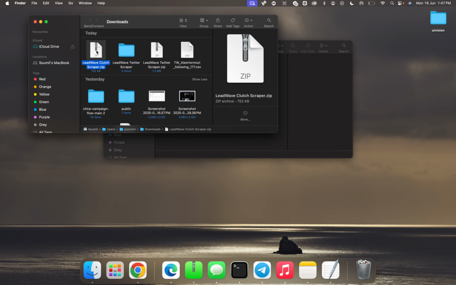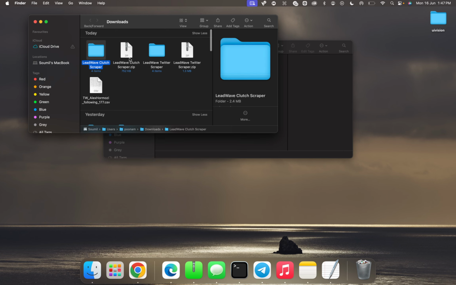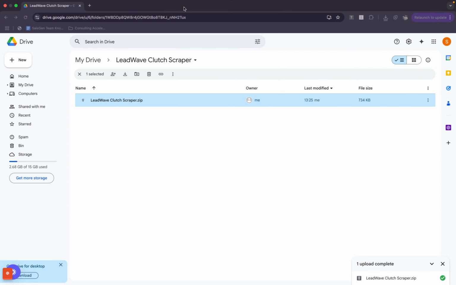Simply unzip the file. In order to unzip it, if you're on Windows, you can just search how to unzip a file on Windows. I think you can right click and click on the unzip button or something. On Mac, it's really simple. You just double click and it automatically unzips it for you, and you get a folder which is named LeadWave clutch scraper. Really easy and really simple.